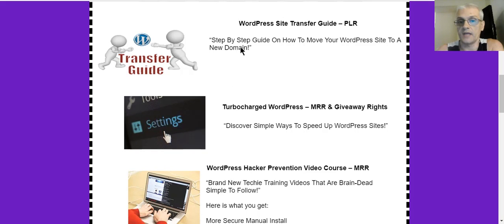First we have the WordPress site transfer guide. Some of these bonuses are going to come with private label rights, master resale rights, giveaway rights, etc. So you can actually take these products and give them away or resell them yourself if you want to. This guide shows you how to transfer your WordPress blog from one server and domain to another.